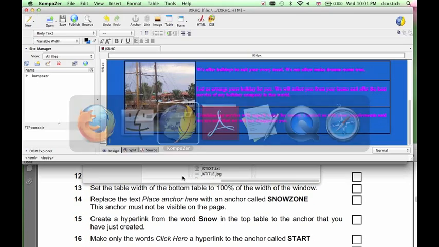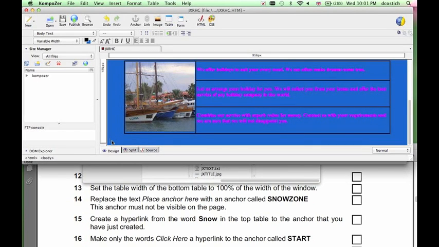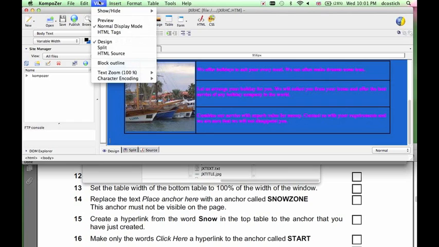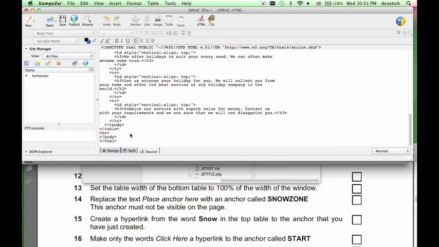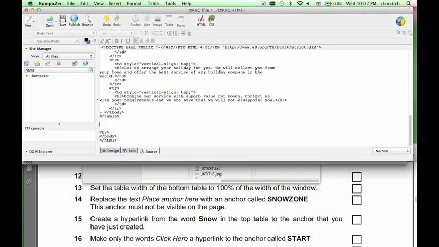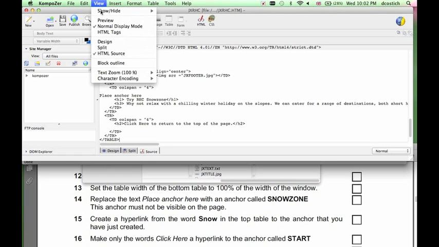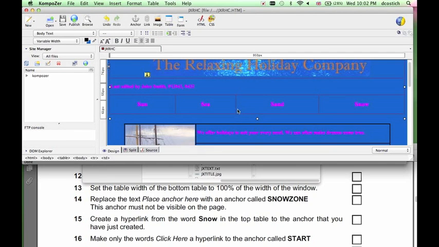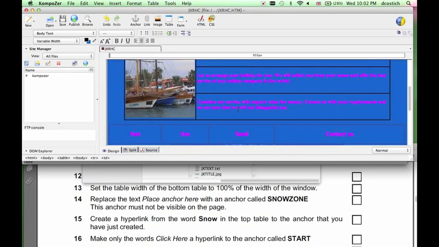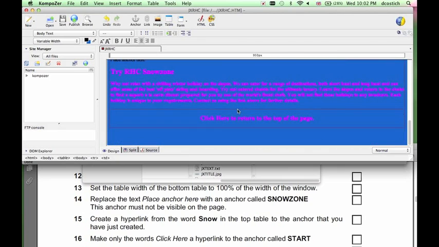and back to Kompozer. We need to paste in the HTML source. So again, click on View HTML Source, and this position here is after the previous table, the middle table. We can see the end table tag, but it's still within the body. So Command V to paste, View back to Design View. You can see there's a top table, a middle table, and a bottom table.